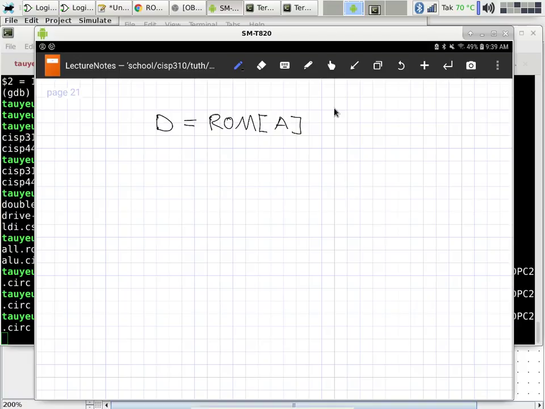Is that okay? Are there any questions about this kind of C++ way of looking at a ROM? Okay, all right.